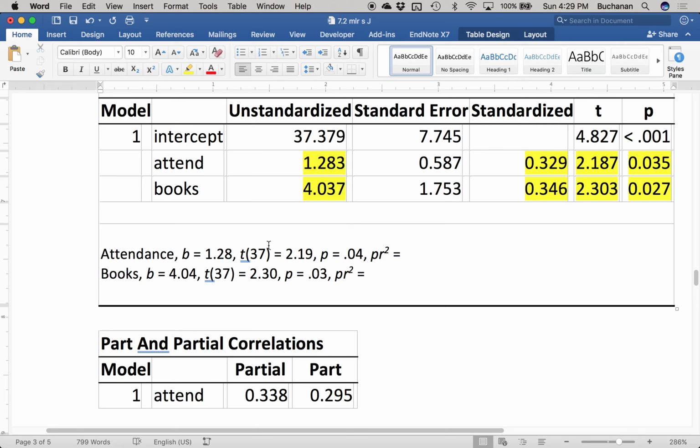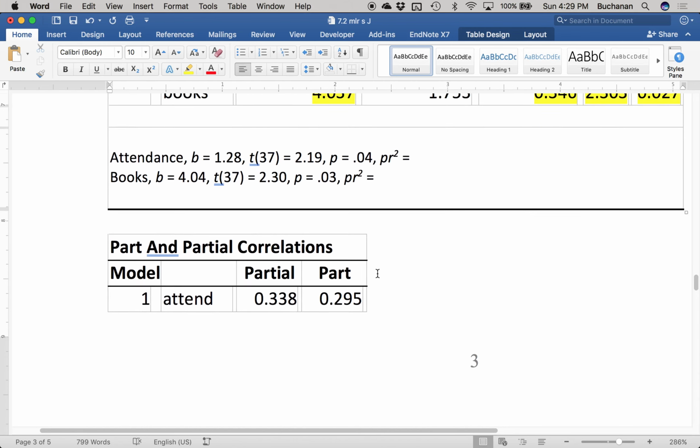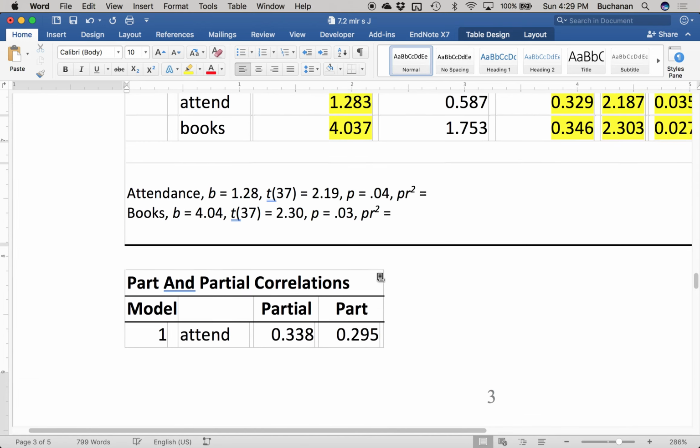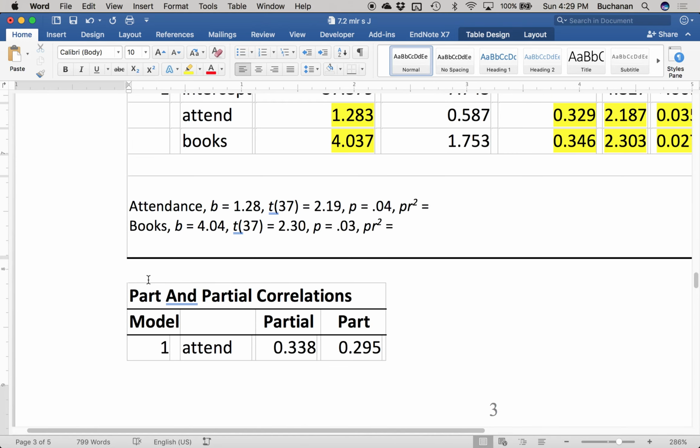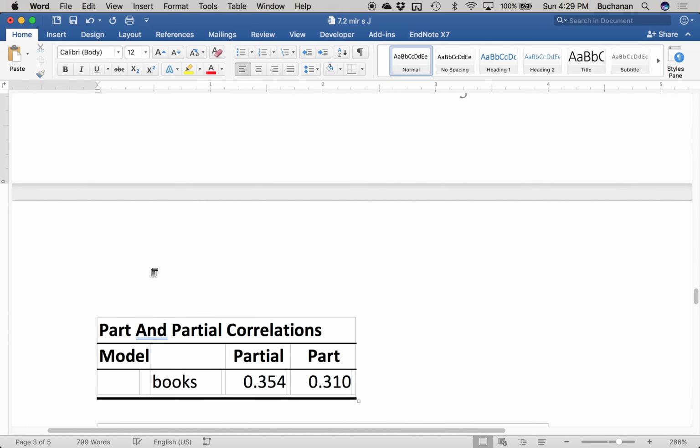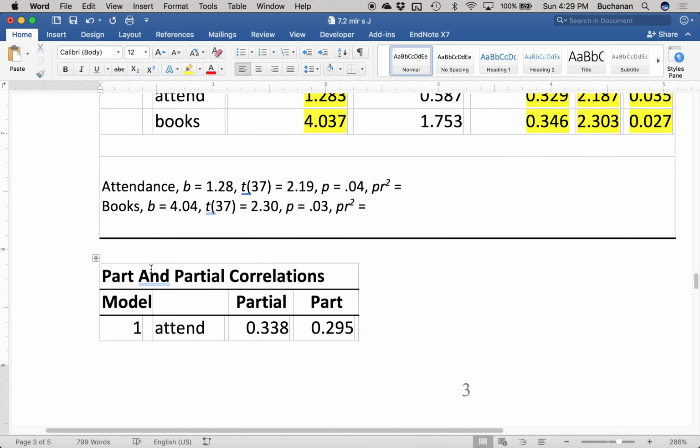Okay. Now they're both significant, so they both are significantly predicting grade, holding the other constant. So this is every book that you read, ignoring attendance. And what I really want to do now is add, of course it goes across the page here. Let's see if I can make it smush up. Nope. Is add part and partial correlations.